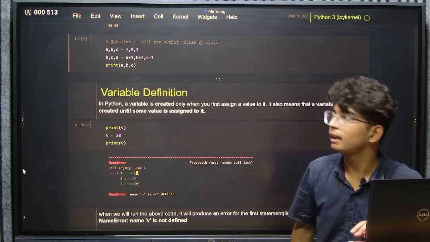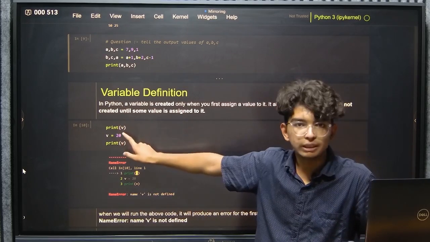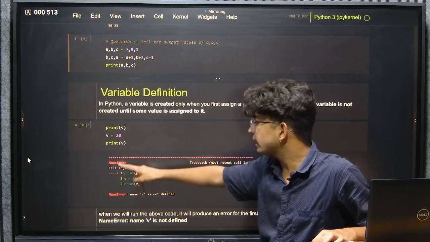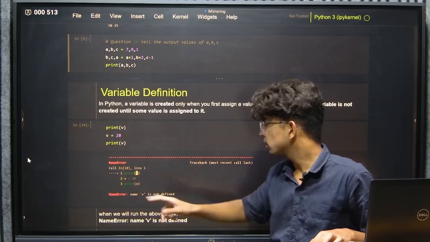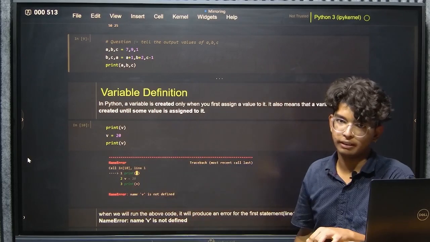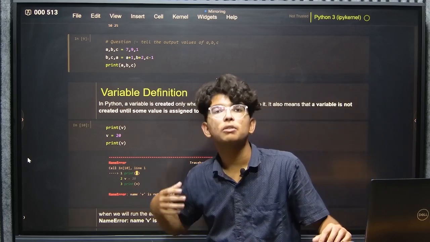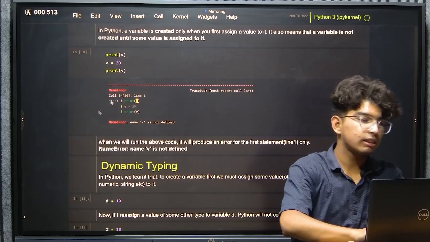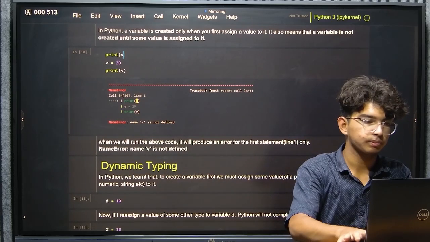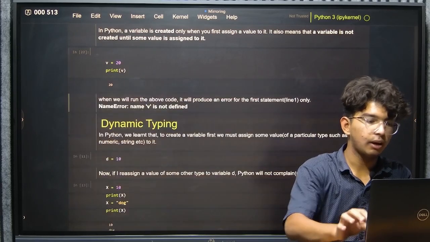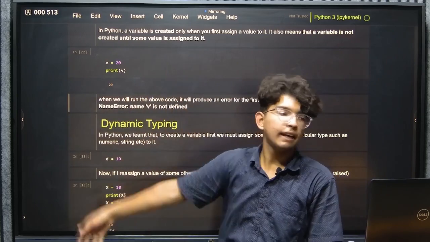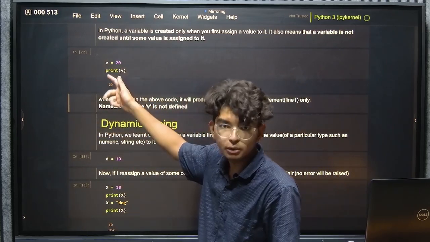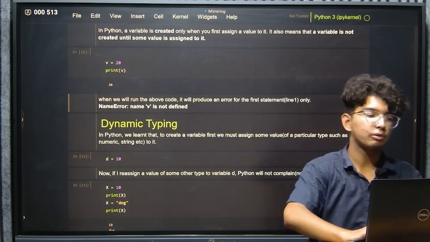For example, here I print v, which has no value created. So what we got is an error here, a NameError: name v is not defined, as we have not defined v, right? And after this, if I just ignore this v and now run this, we got 20, as first we created this v as a variable by assigning a value to it, then we printed the output of that value.